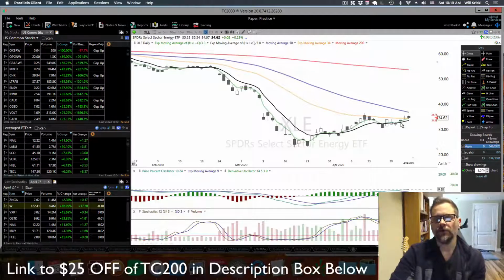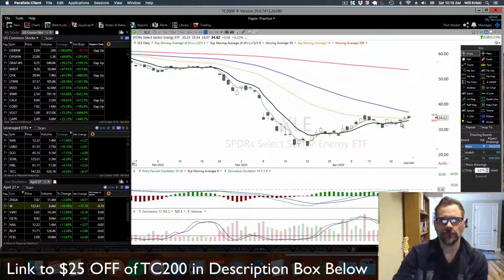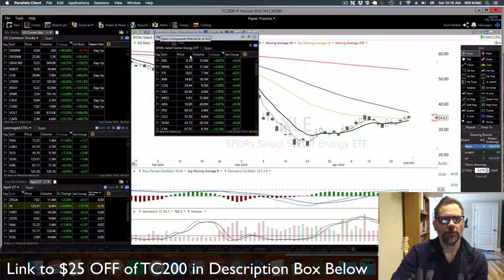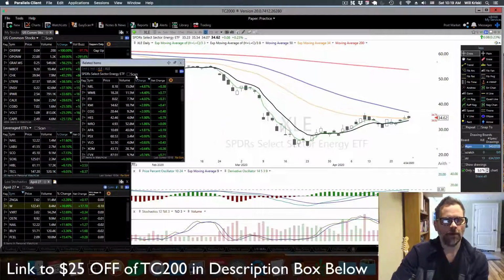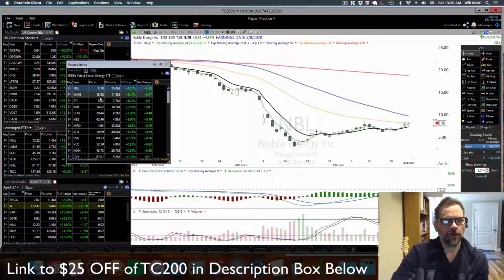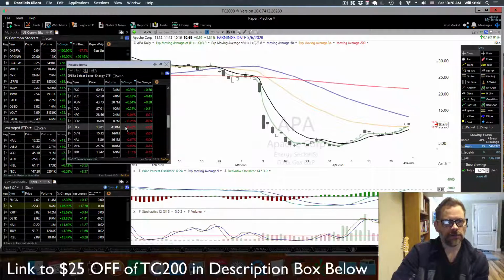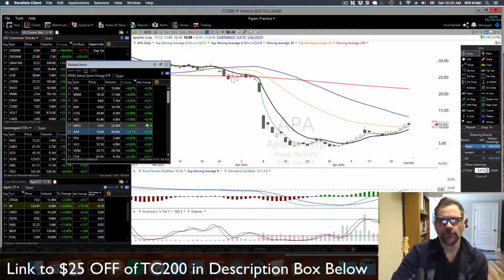I used to go to the website for that particular ETF, and you may still want to do that for other reasons. But if you click on this button here for the component watch list, it shows you all the stocks inside of the energy ETF. Noble Energy, Apache, everybody is probably familiar with that one. And then you can look at the charts and decide maybe you want to buy those instead.